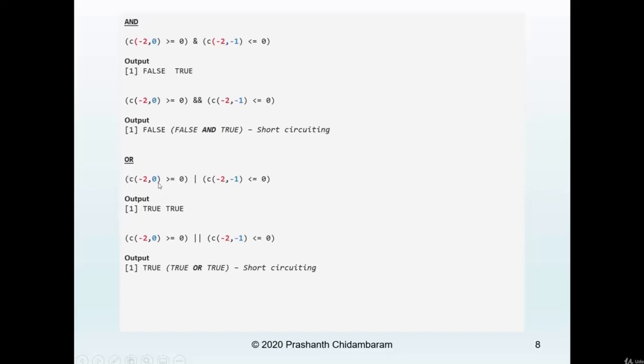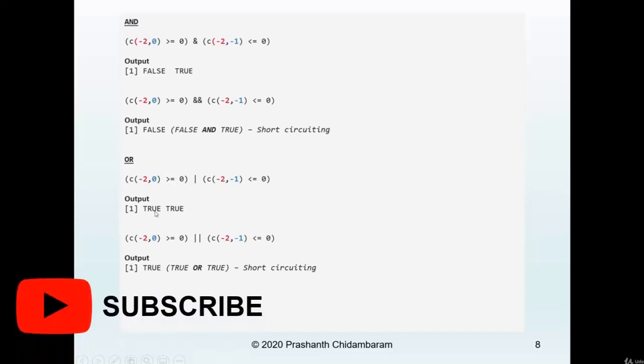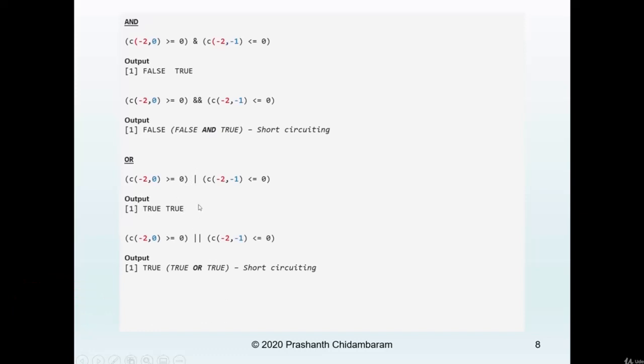For the second part, 0 is greater than or equal to 0 is true, and -1 less than or equal to 0 is also true. So both are true, so true and true. And this is a single OR symbol, so we've got two answers. Now for the combined answer, since we've used the double vertical line here, the double OR sign, in this case true or true is finally still true, according to the short-circuiting method.